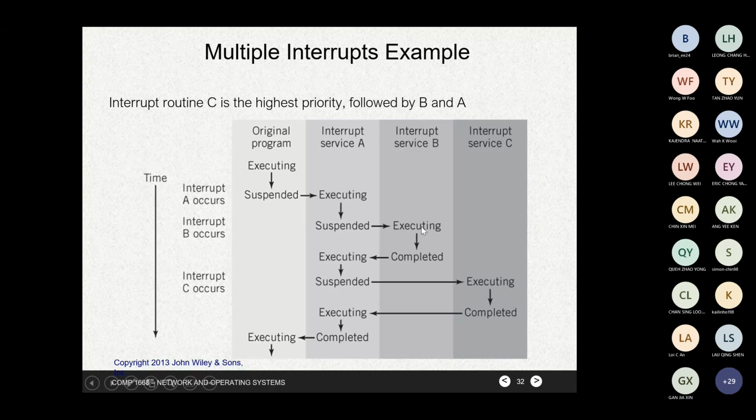Then you run B, and B is completed. You go back to the previous program, which is A, not the original program. So you run A, then you see C coming in. C has higher priority than A. So you suspend A and you run C. Completed, you come back and run A and finish it. Completed, you end the whole thing and you run your original program. So that's how it works.